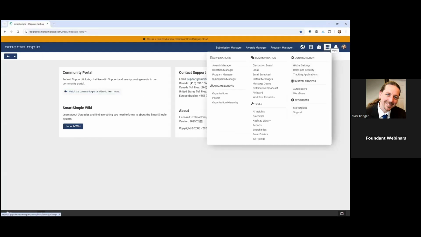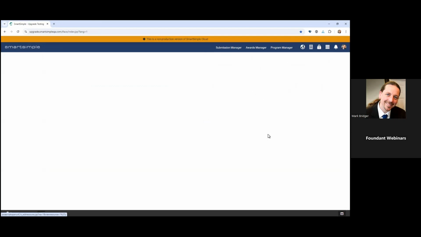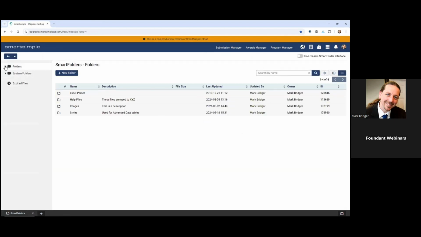So I'm going to jump in here and like I said, do put those questions in. We really love the engagement, and we want to answer these questions. That's the whole point of this, to let you know what's coming, and give you a deeper dive into it. So here's the new Smart Folder interface.